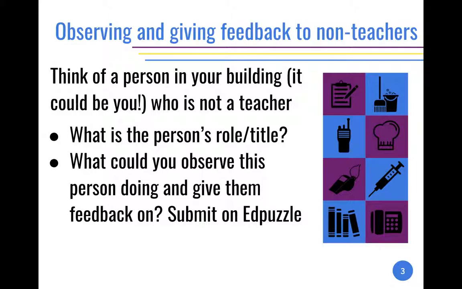So as we begin this part, I'd love for you to think of a person in your building, and it could be you, who is not a teacher. What is the person's role and title? What could you observe this person doing and give them feedback on? And we'll ask you to submit your ideas for that in Edpuzzle.